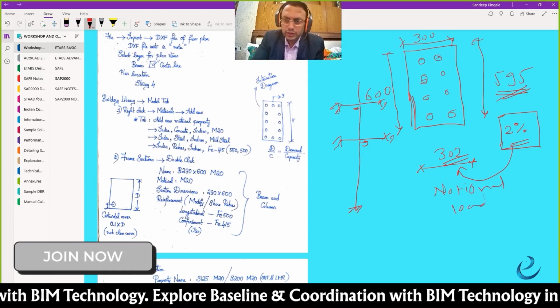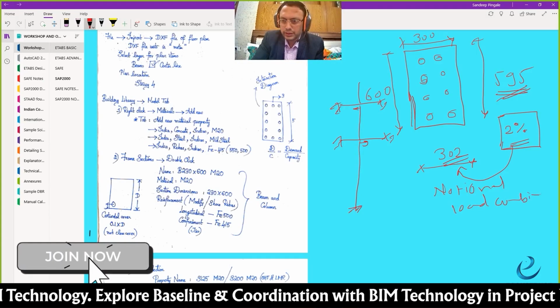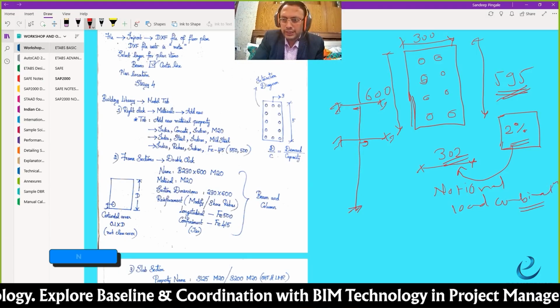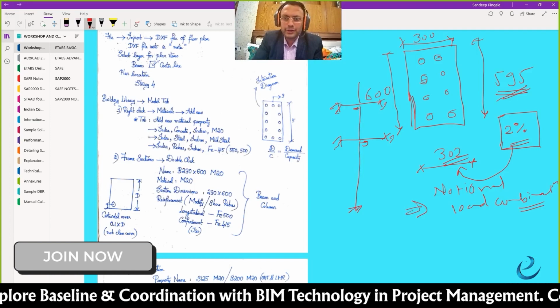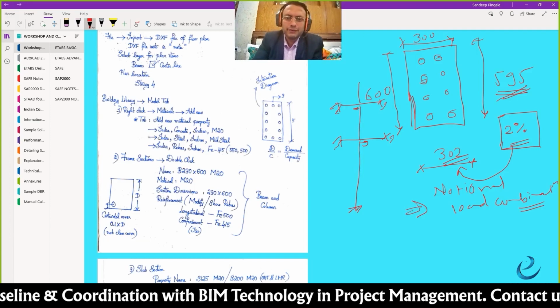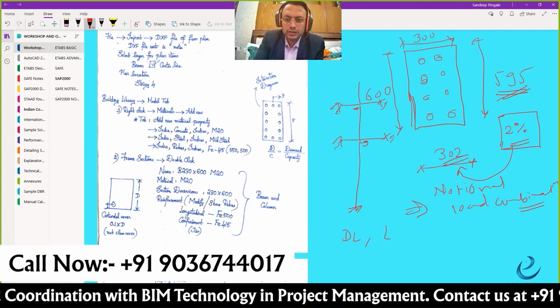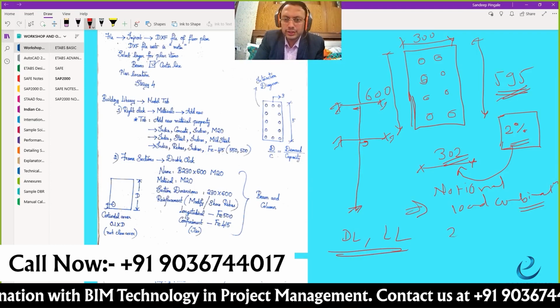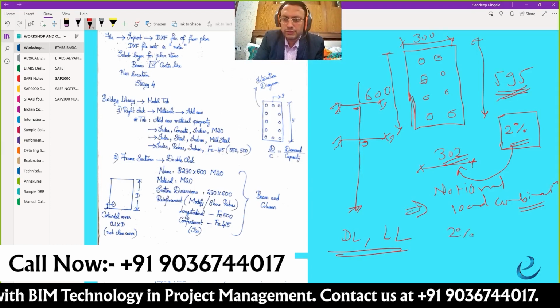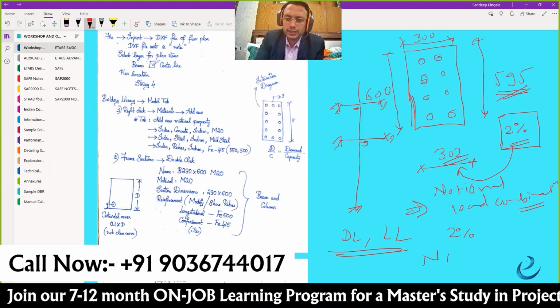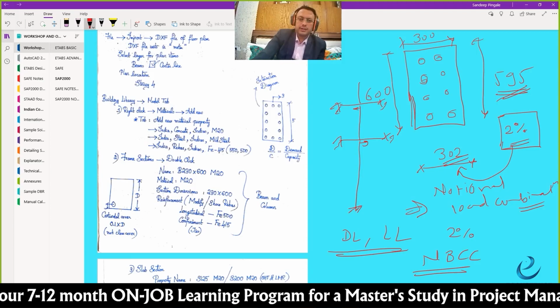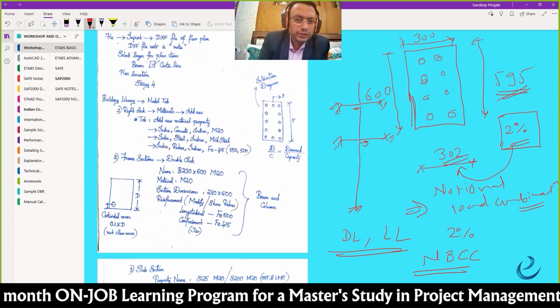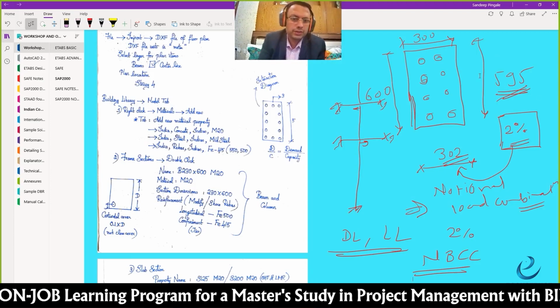load combination. Now, if you see in India, this is of paramount importance. Even if you are carrying out a dead load, live load analysis, you must take 2% force, which is lateral force. That is what the NBCC code says. NBCC is a Canadian code. Right, so this is what it is all about, the notional loads.